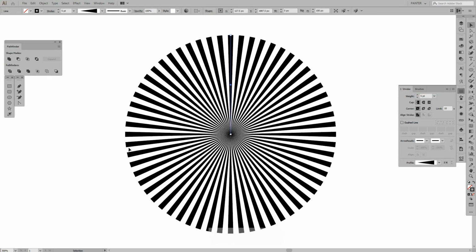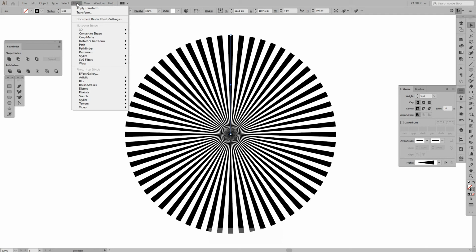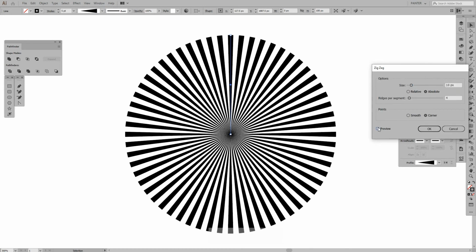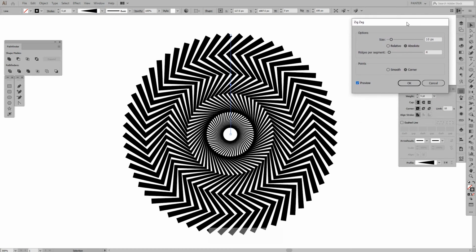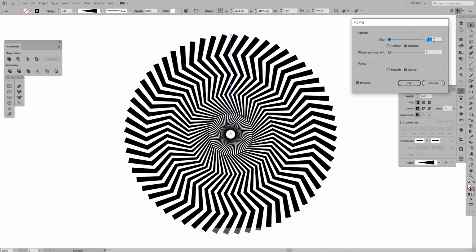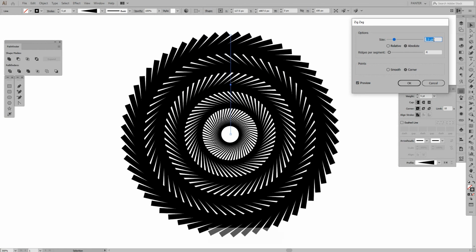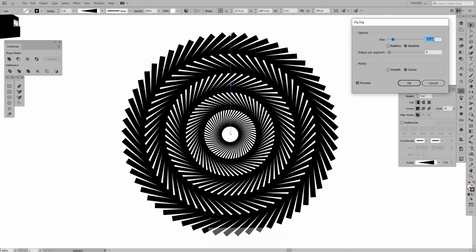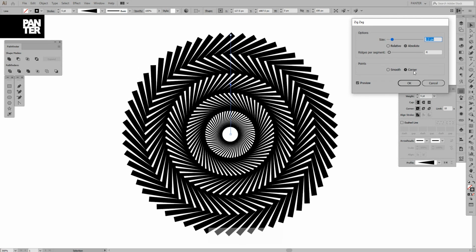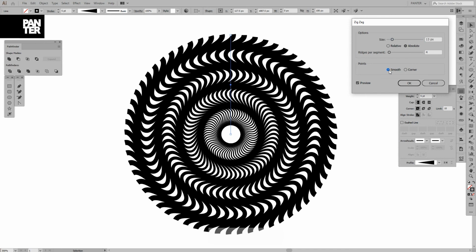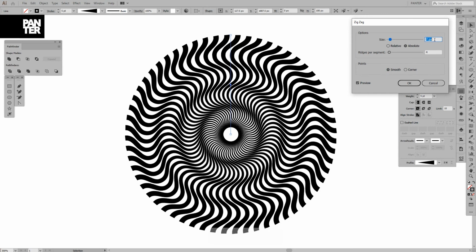And from here, we're gonna select the line and go to Effects. And somewhere it should be Zigzag. There you go, preview. And here you can see, it made it zigzaggy. You can decrease or increase the size of the zigzags, and it's going to create some interesting forms. You also can smooth this out like that. What's this? I don't know.